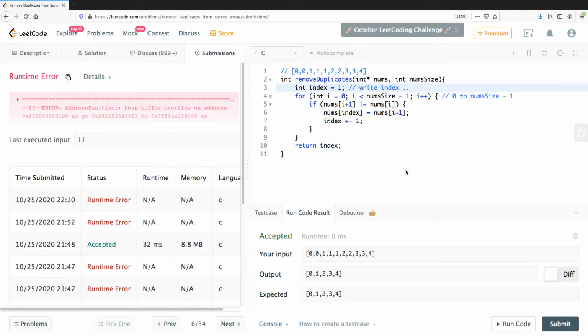Alright, we have a problem. What is the problem? Let's see. It's saying last executed input is nothing basically. He is giving an empty array. In that case, num size will be 0. But have we taken care of it? What would happen if num size is 0?